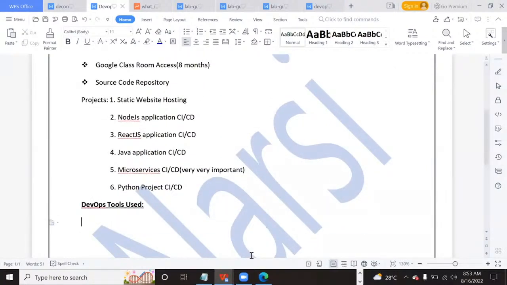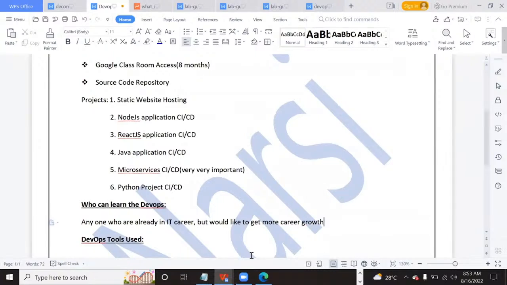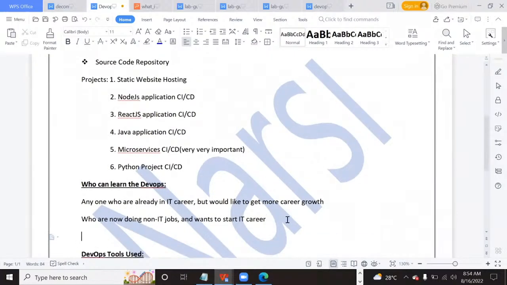Now let us see what the course contents are and what DevOps tools we will use here. Who can learn DevOps? Anyone who is already in an IT career but would like to get more opportunities and career growth can learn DevOps, and also those who are now doing non-IT jobs and want to start an IT career. So those can take this course.